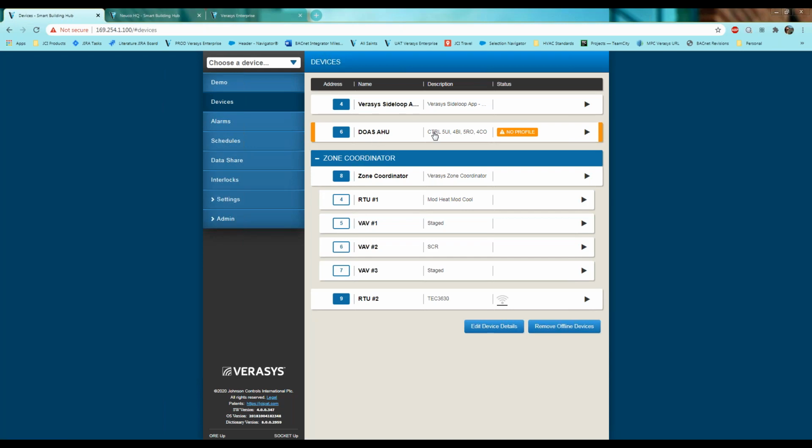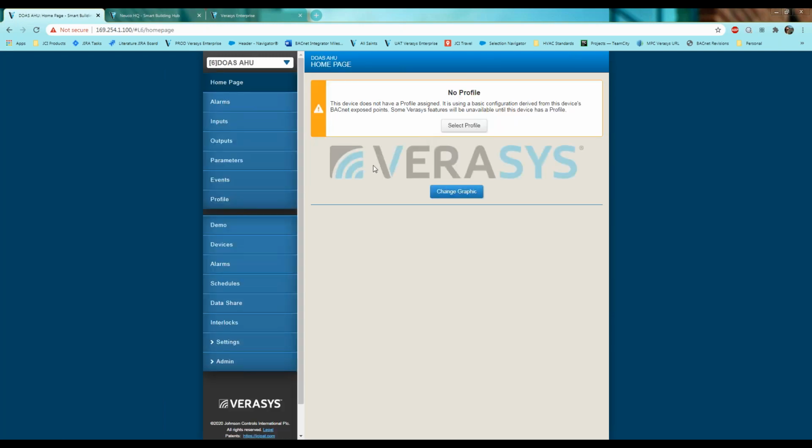So first, you'll notice that it came in automatically. It has that no profile banner. So this is kind of the default state once you start mapping in devices. The Smart Building Hub explicitly tells you it doesn't have a profile and then gives you a message to say, hey, some of the Verasys features won't work until you have it.